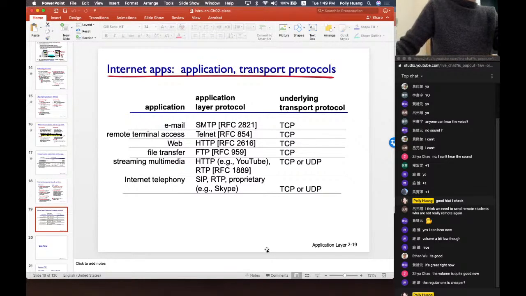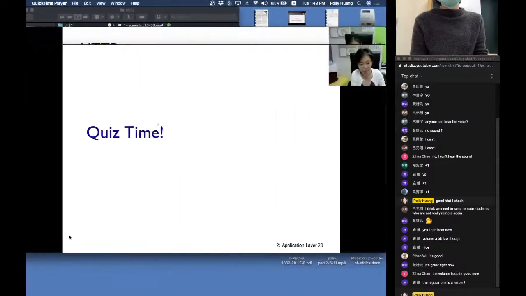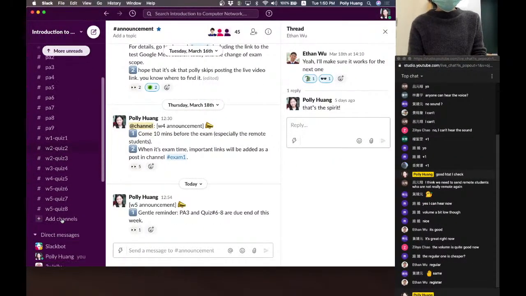That's odd, isn't it? TCP is more expensive, and potentially the delay is longer as well. Why? Think about it. And you know what? That takes us to the first quiz this week. It's quiz number 6, so we move to the Slack space. Let's see, it's down here.